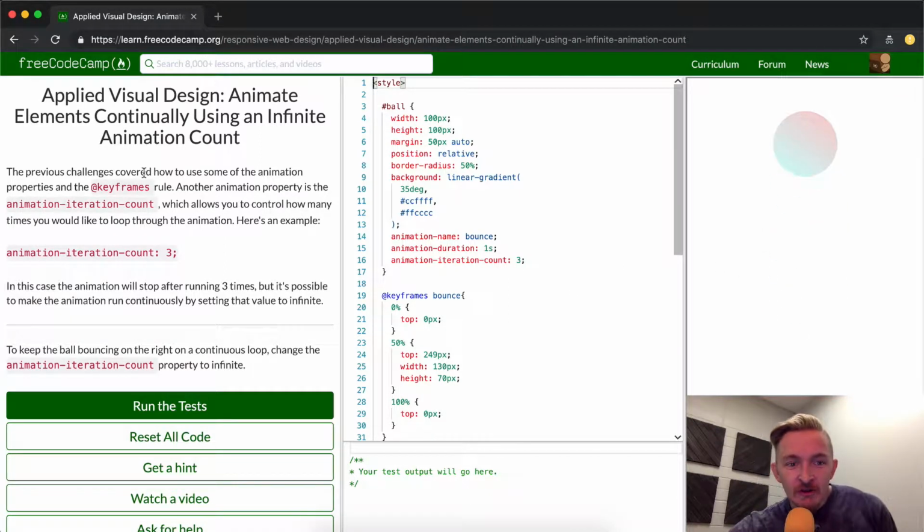The previous challenge covered how to use some of the animation properties and the keyframes rule. Another animation property is animation-iteration-count, which allows you to control how many times you would like to loop through the animation. Here's an example. The animation-iteration-count is equal to 3. In this case, the animation will stop after running 3 times. But it's possible to make an animation run continuously by setting that value to infinite.